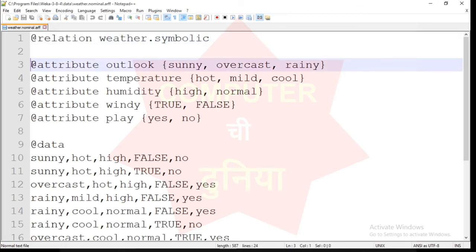Second section is @attribute. The @attribute section represents all the attributes present in the dataset. In this file, there are 5 different attributes. First attribute is Outlook. Outlook has 3 different values: sunny, overcast, rainy.